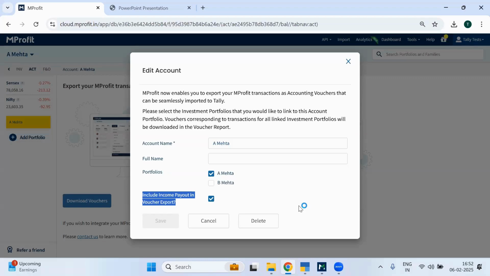However, if you choose not to have income entries tracked in Tally because you are having a separate way of managing income entries directly through your bank transaction statements, then you do not need to select this option. However, if you want the integration to happen in a way where dividend income, interest income, rent income, or any other kind of income entered in MProfit, those specific ledgers are also created in Tally, then you can select this.